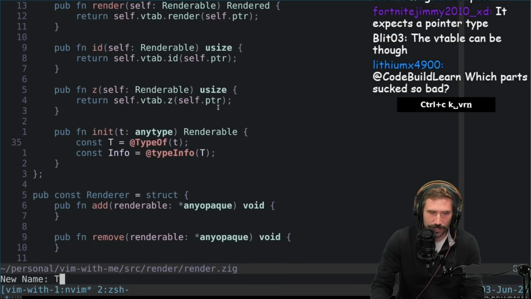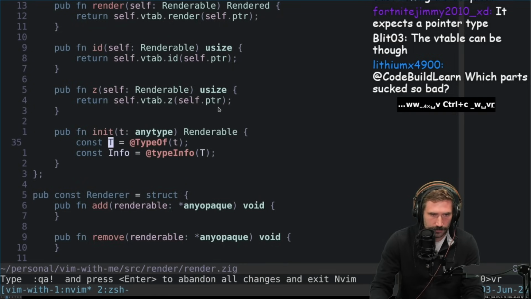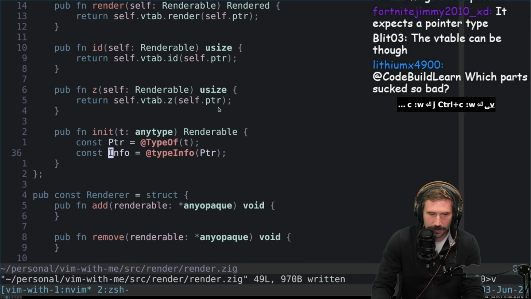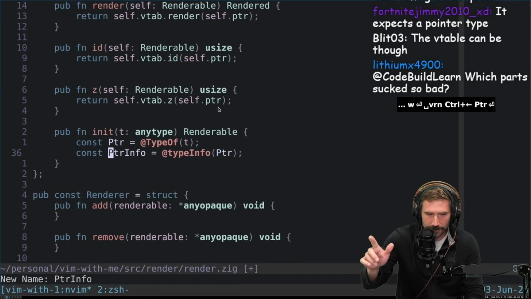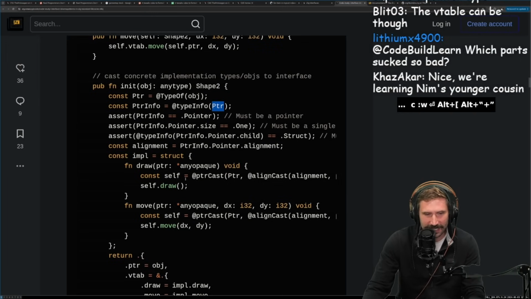The LSP kind of works well. That pointer info name is way too long, by the way. The LSP really needs to stop sucking.